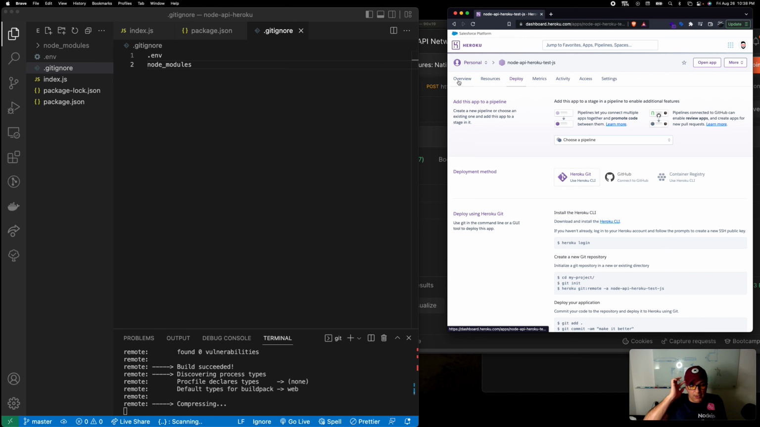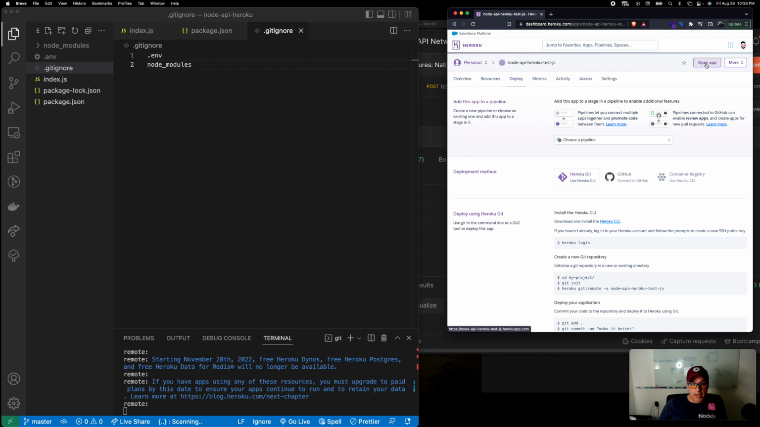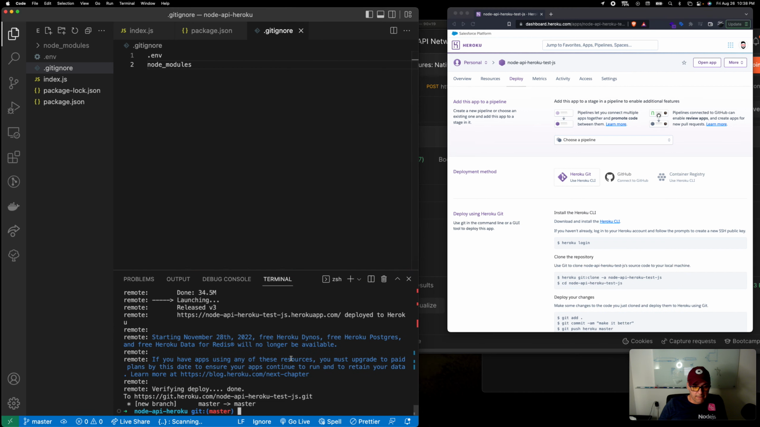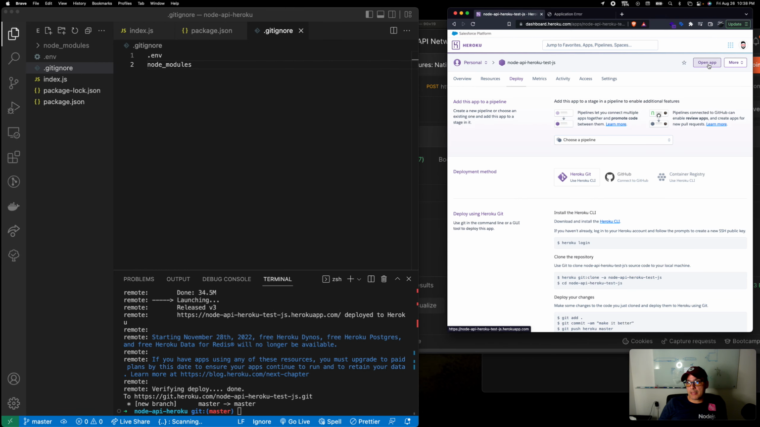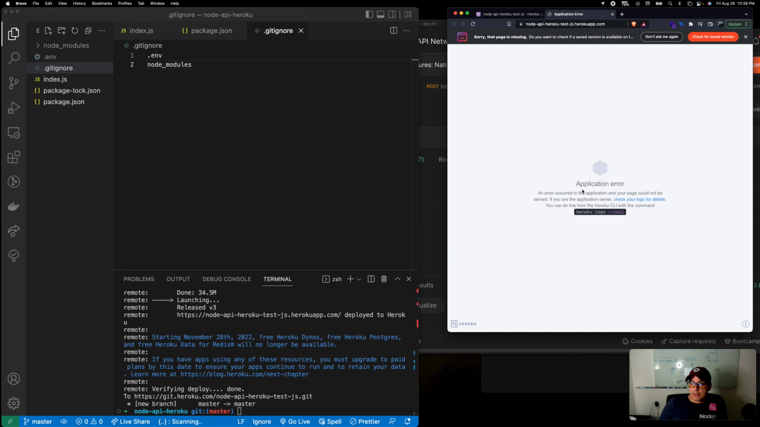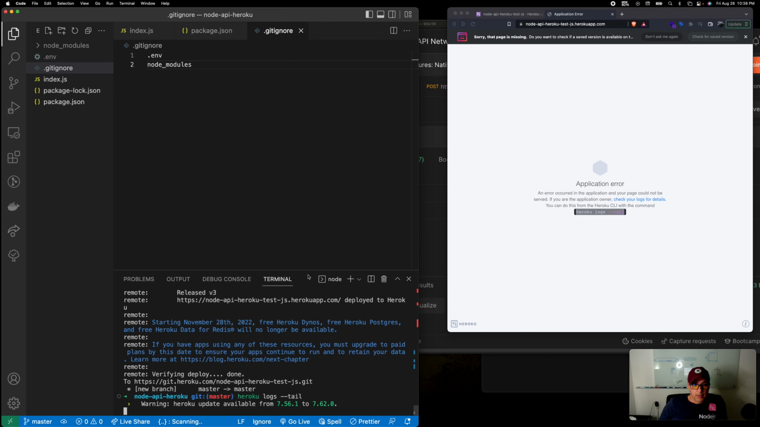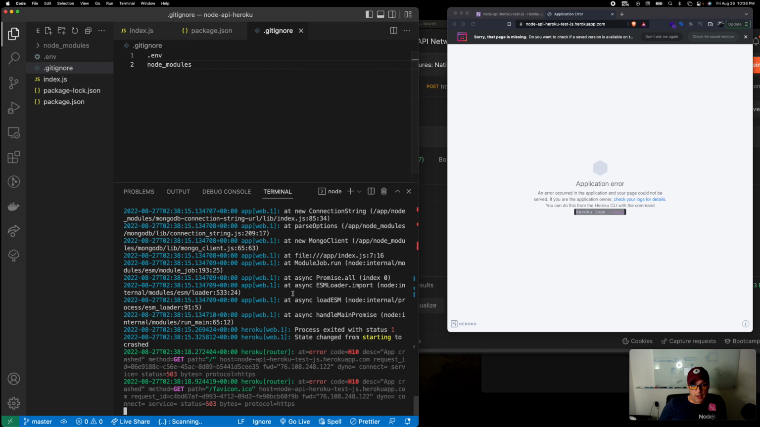So from here, we're going to be able to click on Open App once this deployment is done, and it seems to be done. So this is the link to open the app. Also, you could open it by clicking on this app here. But wait, there's something wrong here, right? And what we could see is that Heroku logs could show us what could be wrong. And these are great logs.